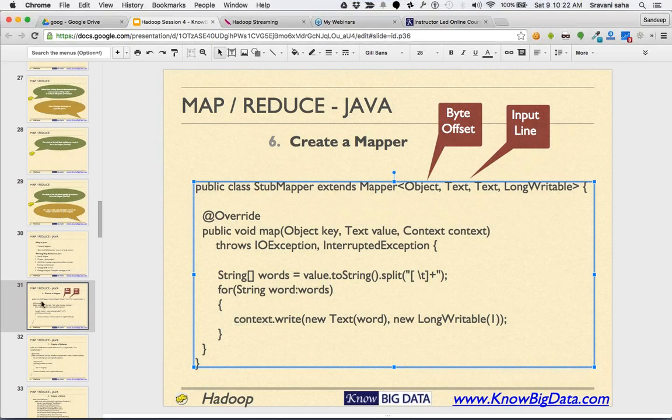All right? Is that clear? Is the mapper clear to everyone? I know it's not clear.